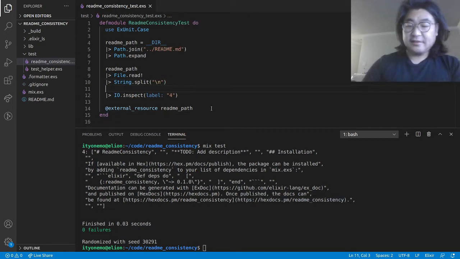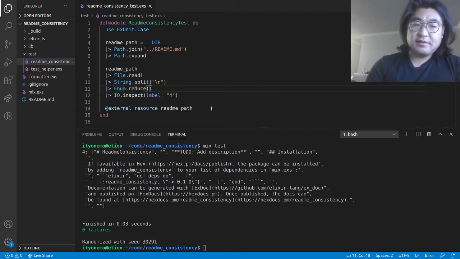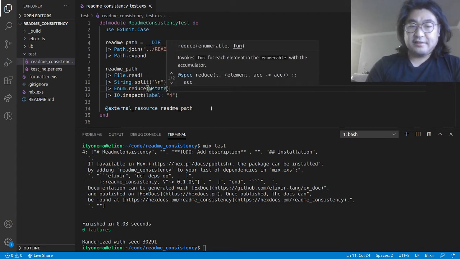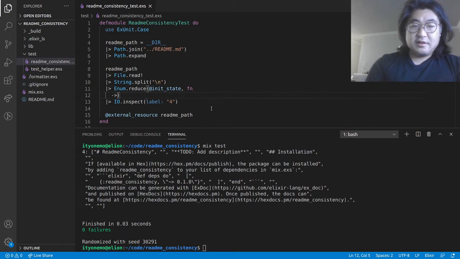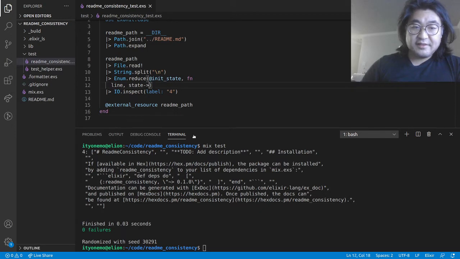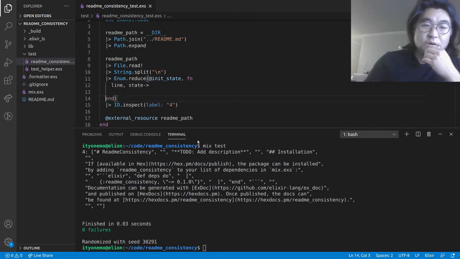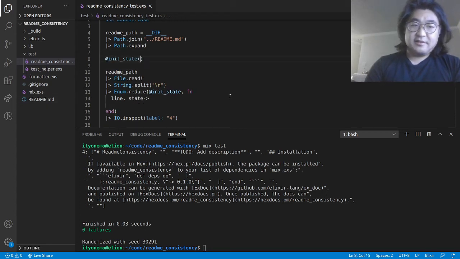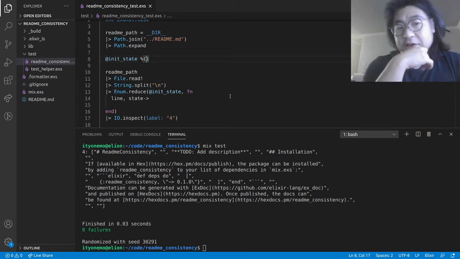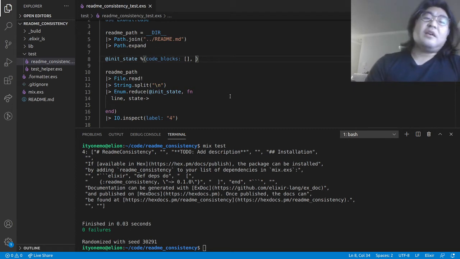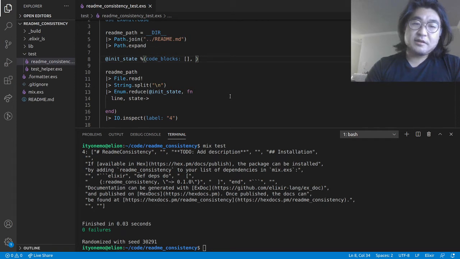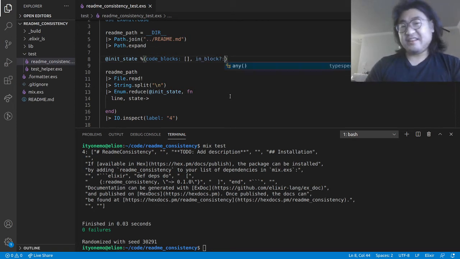So let's go ahead and do this. To pull that content out, we're going to need a reduction. So Enum.reduce, and I'm going to want to create some sort of state. Let's call this init state, and then we're going to get line and then state. For init state, we're going to track two things. We're going to track the code blocks, and that's going to be a list of all of the code blocks that exist that are Elixir code blocks. And then we're also going to want to track whether we are in a block, or at least in an Elixir block, and we're going to start that out as false.